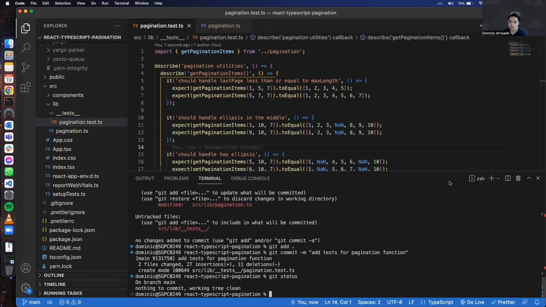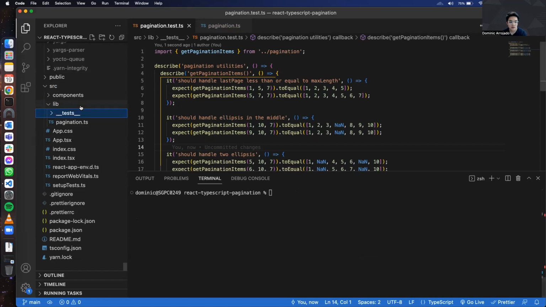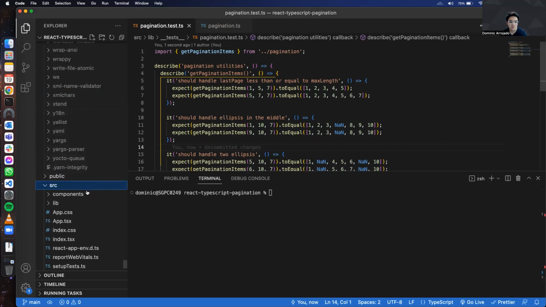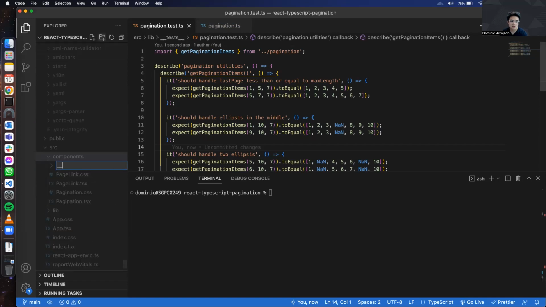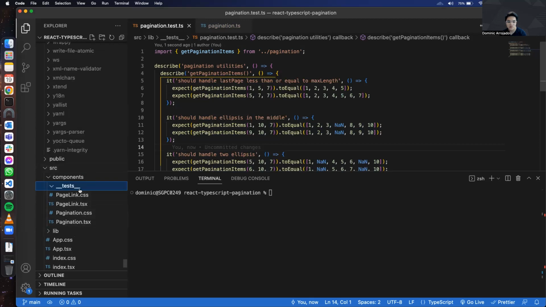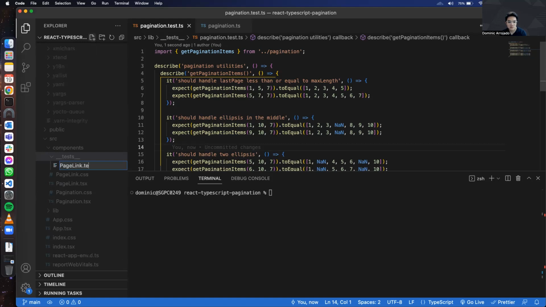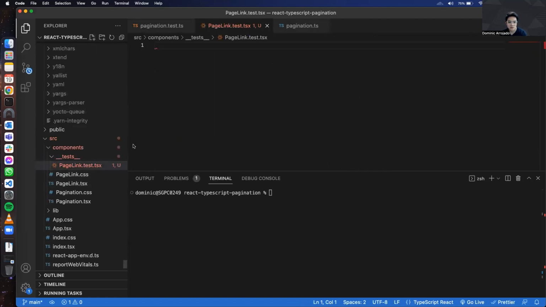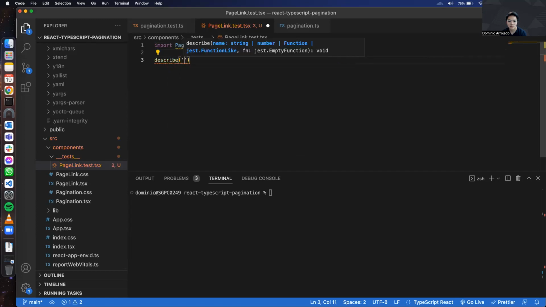Okay. So now let's proceed to writing tests for the PageLink component. Again, same thing. You want to separate all the test files in a folder so that it's not cluttering the main files. So you only want to see the test once you open this folder. Again, same thing. It should have the same name with the .test affix. Import PageLink. Then write a describe block. It's basically testing the PageLink component.